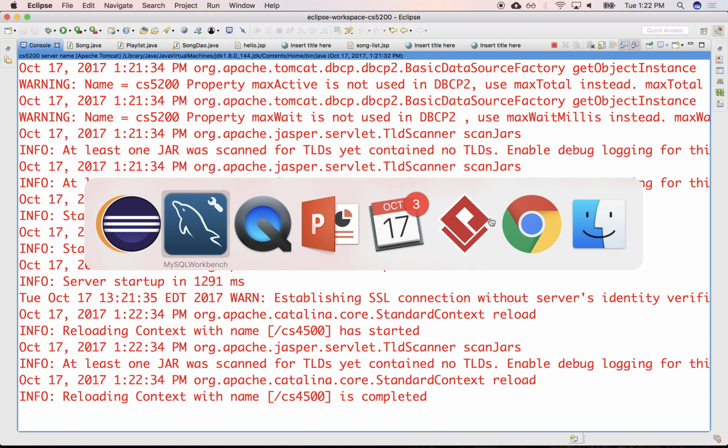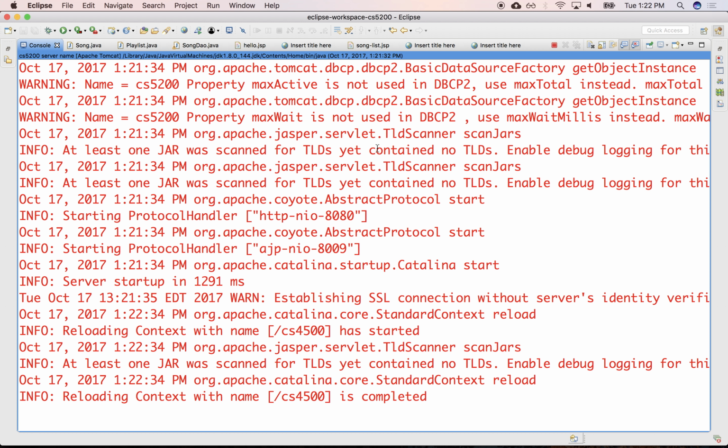There we go. So we have that implementation. A trivial example on using JSP for dynamic access to a database. All right. I'm gonna leave it here.